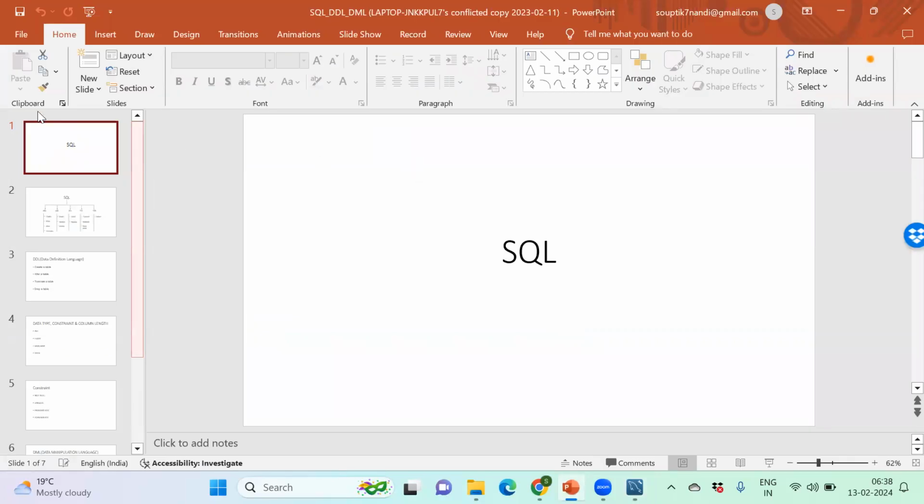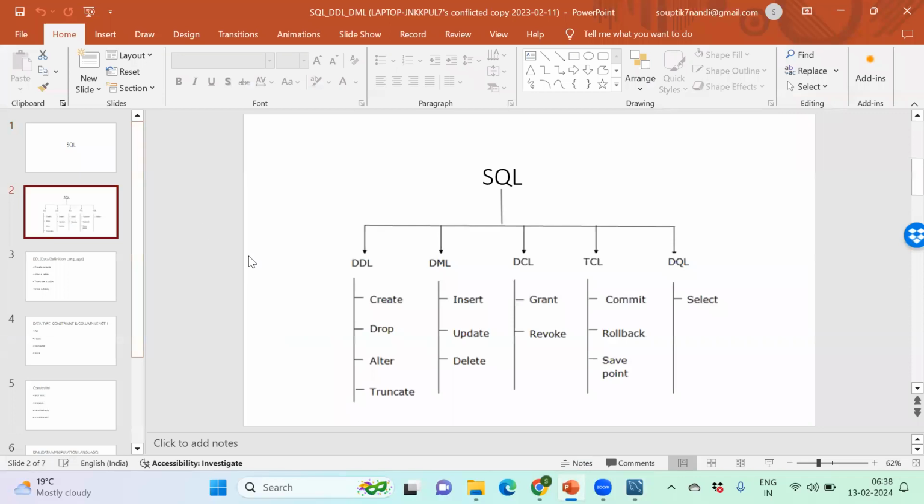Okay, so let me just go through my PPTs. If we go through the PPT, you can see SQL, the entire language, can be segregated into 5 different divisions: DDL, DML, DCL, TCL, and DQL. Today I'll cover DDL and DML.